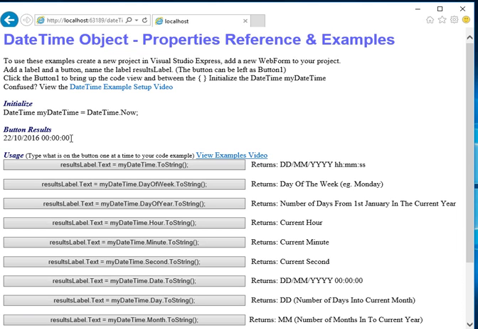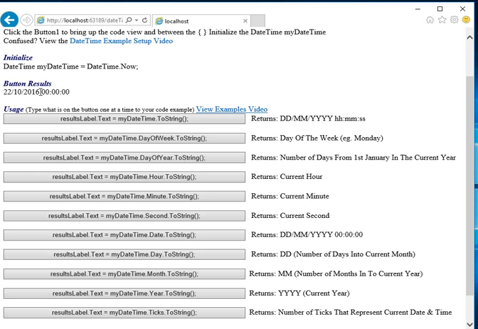Now this will return the date set to midnight, 00:00:00. Right, 00:00:00. So it's midnight on the current date. So at midnight tonight, it will go over to 23, 10, 2016, 00:00:00.